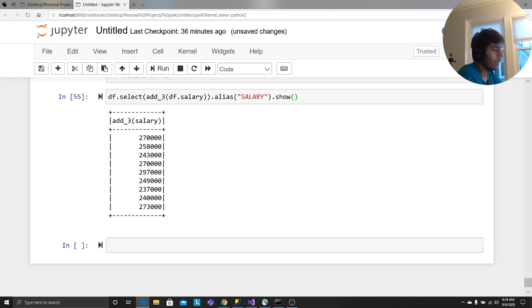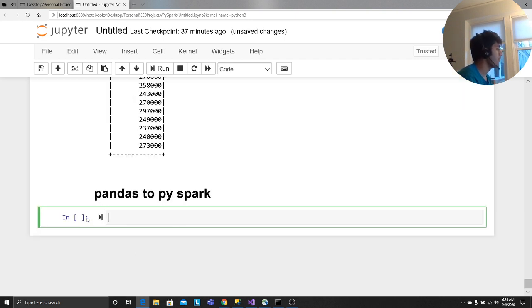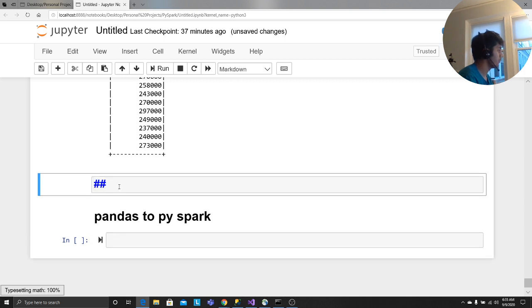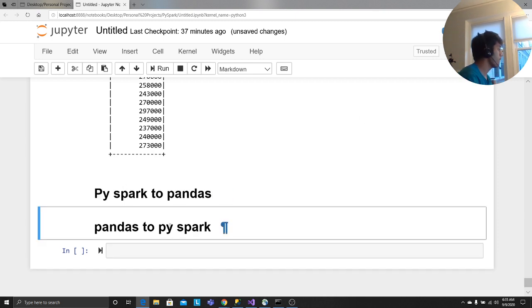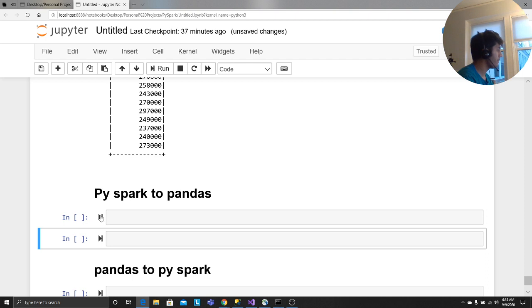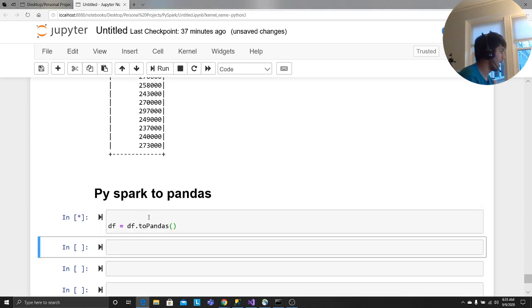Now, let me show you something else. There is something interesting I wanna cover right here. Let me see if I had this on my slide. I do have. So I wanna cover how to do PySpark to Pandas and Pandas to PySpark. So you can easily say there's a function called toPandas. If you say that, it's gonna convert that into a pandas data frame.